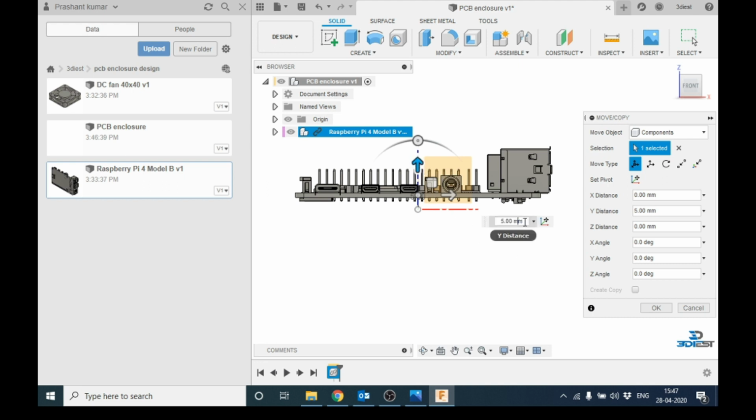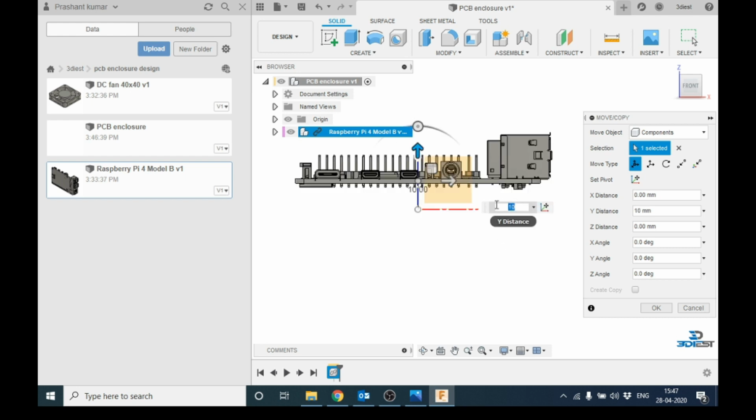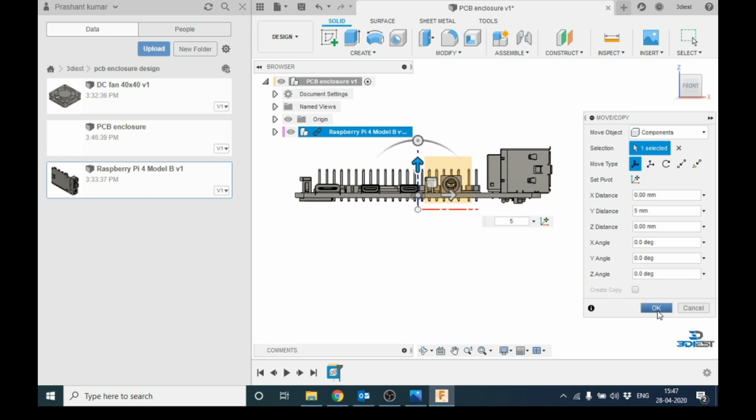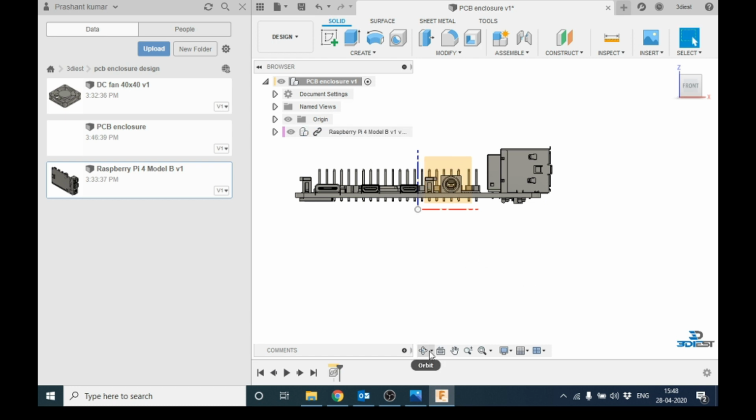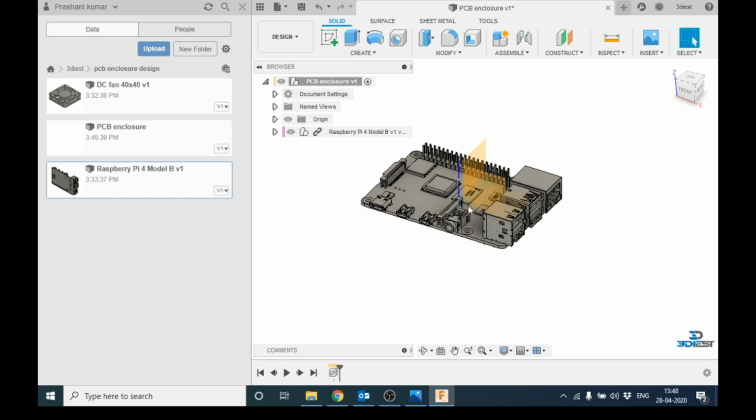I can also type the numbers here if I want to move it, or we can drag this arrow up and down, or this arrow right and left, or we can rotate it using this circle. We'll just keep it at 5 mm and click OK. Here you can see I have inserted this Raspberry Pi into my current design space.